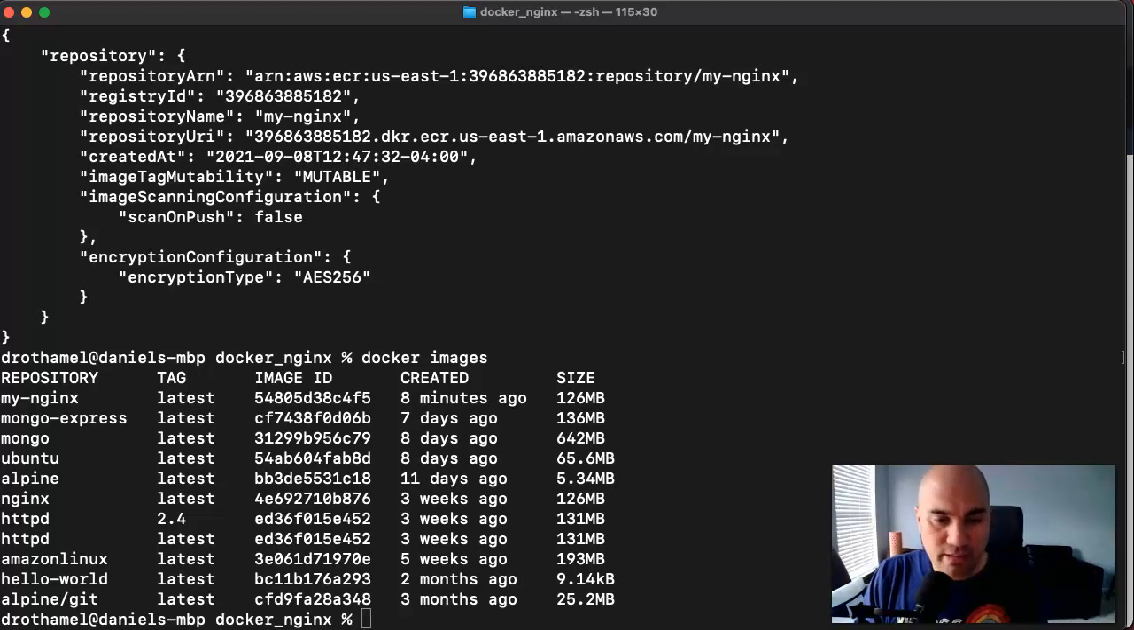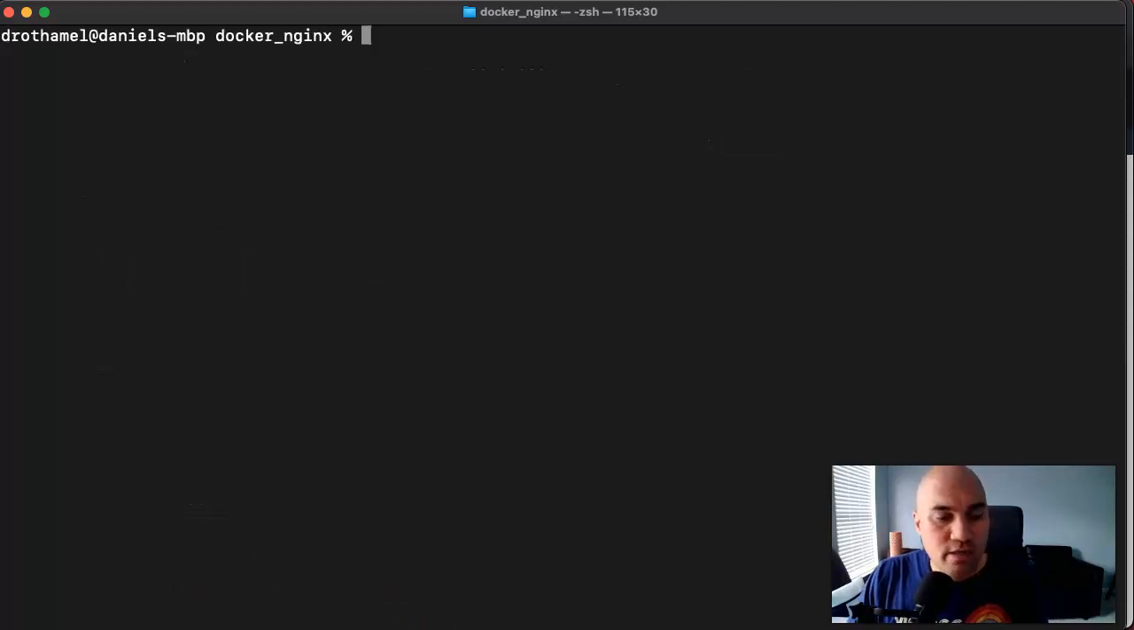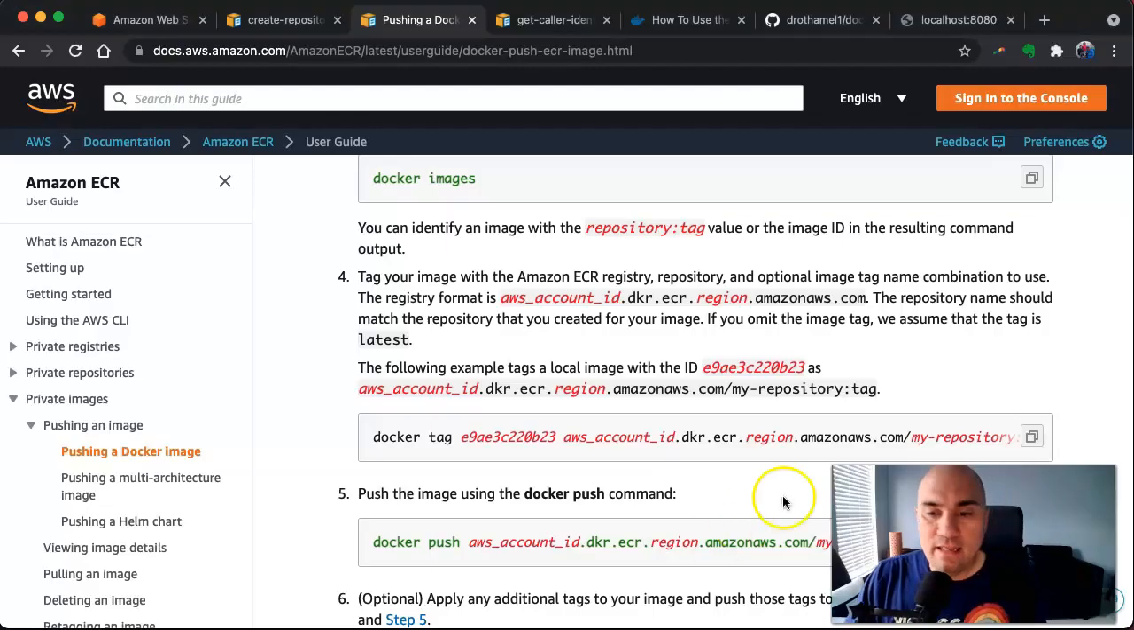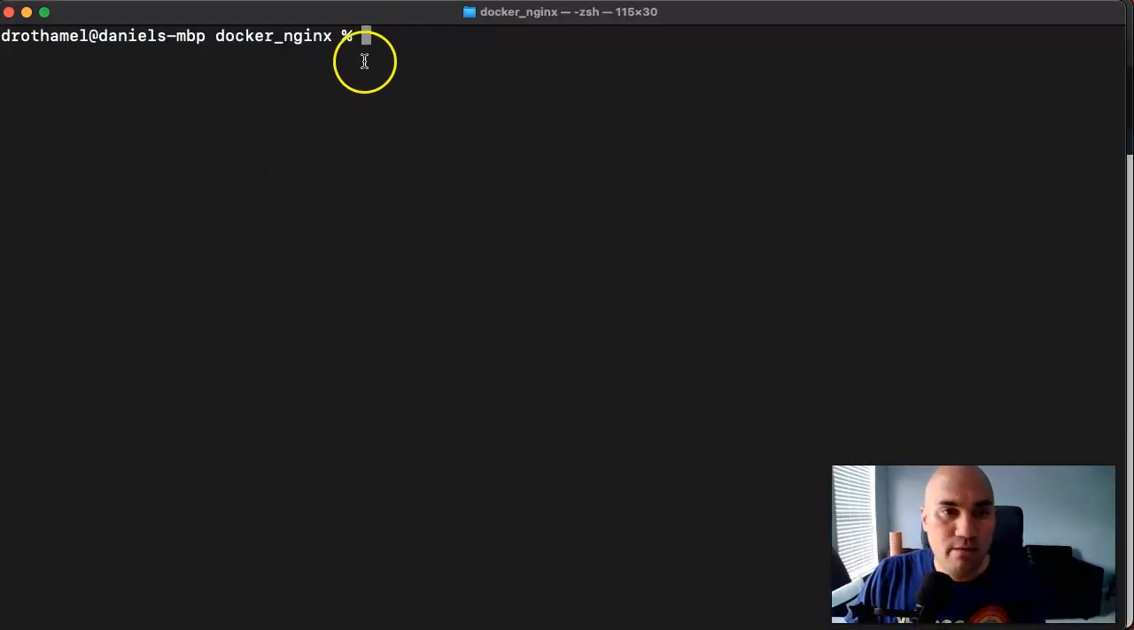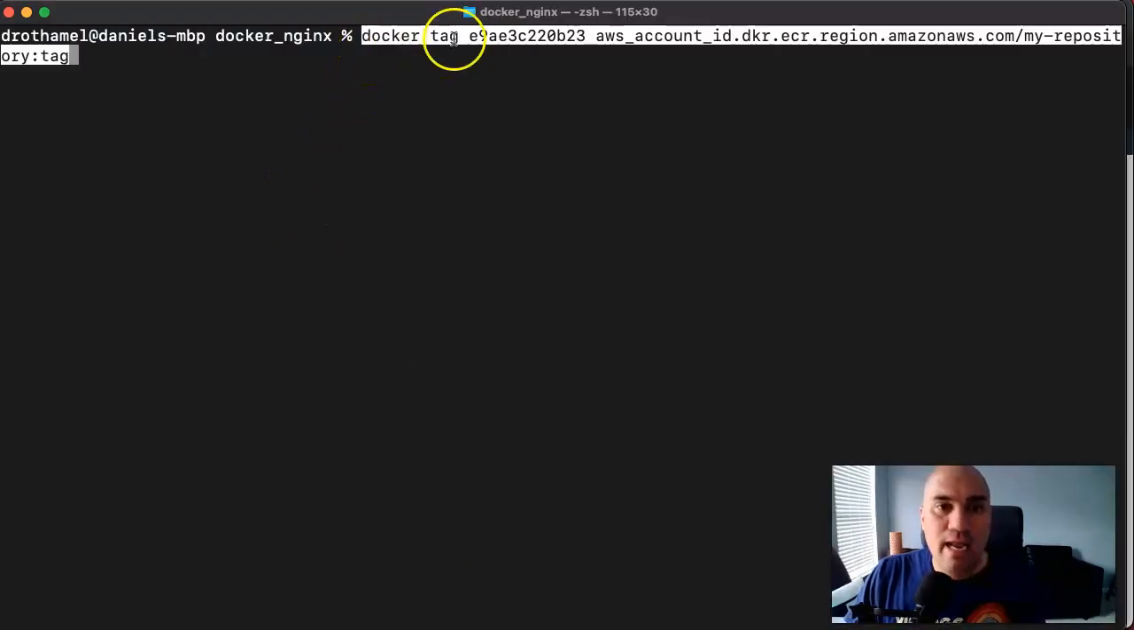Okay, so here's what we do. Let's clear this up. All right, so we'll go back and get the command that we need here to tag our image so that we can push it up to our ECR. So we're going to copy this command and we're going to put it in. And now we need to go back.